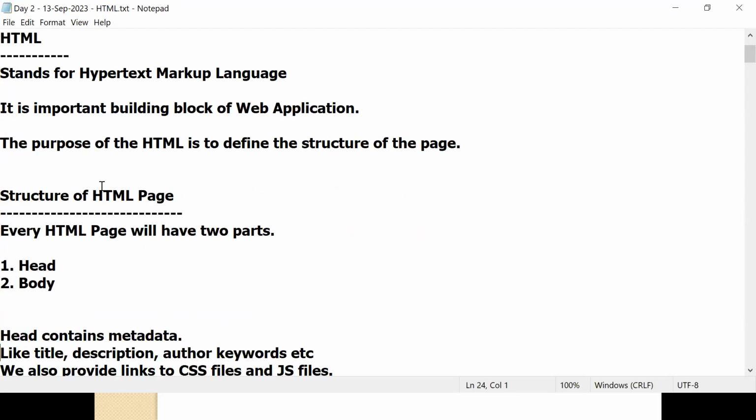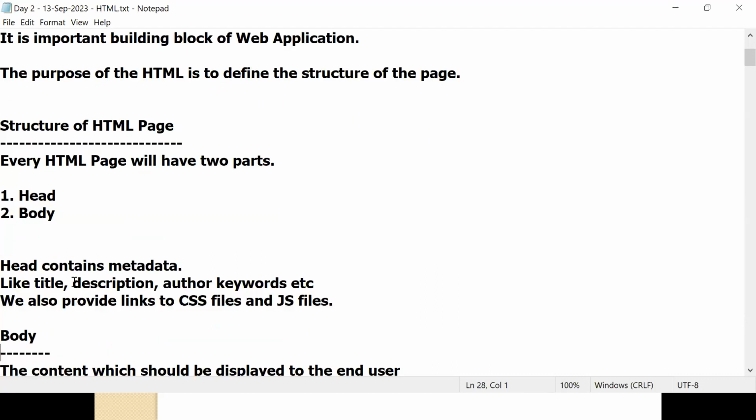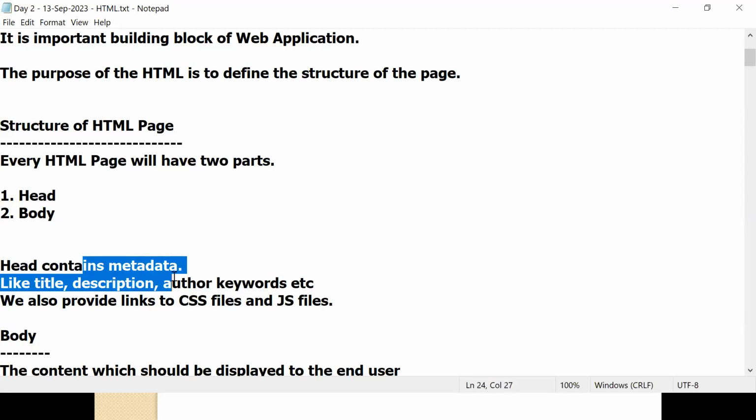Every HTML page, participants, has two parts: HTML head and HTML body. HTML head contains metadata. Metadata is all about information about the page. Who is the author of the page? Who is creating the page? For example, I'm creating the contact us page. I can mention the author. I can mention the keywords. Keywords are used for search engine optimization. I can provide a description of the particular page. So all this comes under the head part.